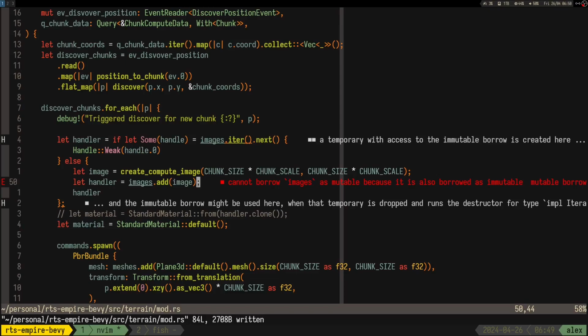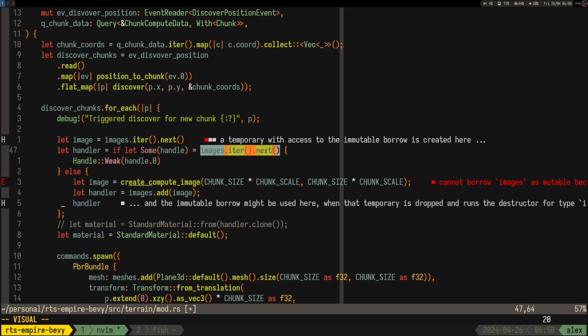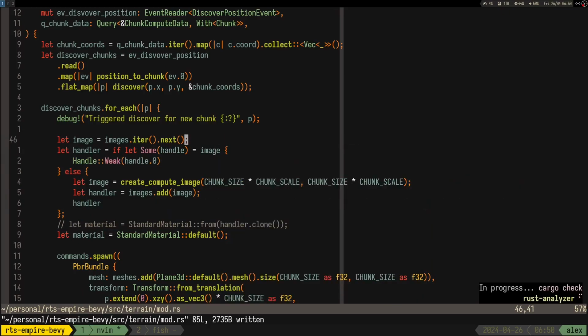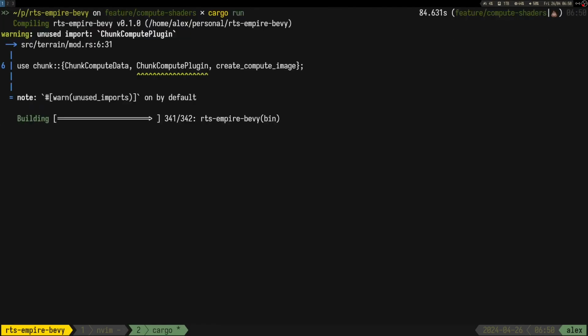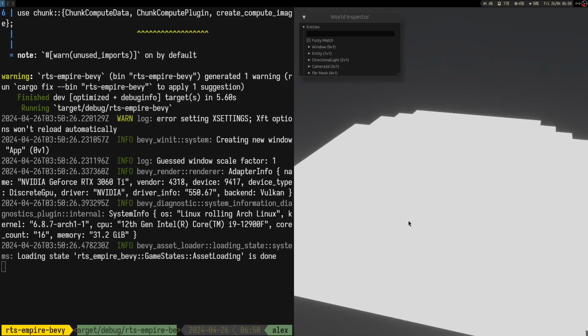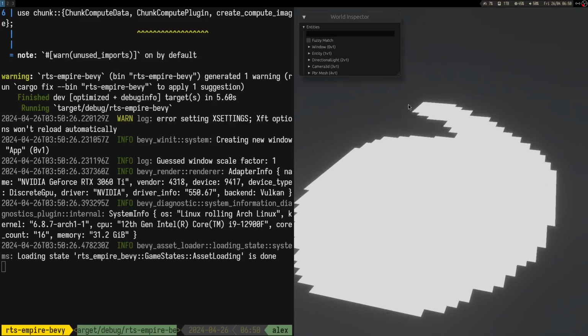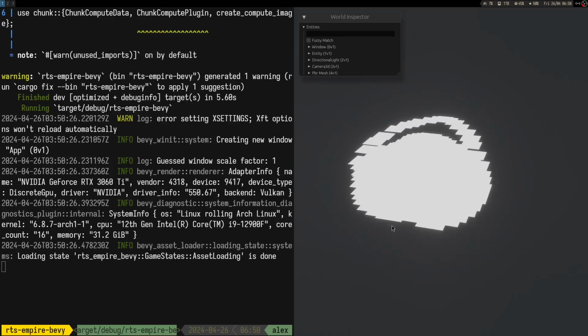Oh, this is really interesting. Oh, this is clearly some Rust crap. Okay. So, if you have one, it keeps it, otherwise it creates one image, just so we don't have to modify too much. So, yeah, if we don't use images, it still starts to be a bit laggy.